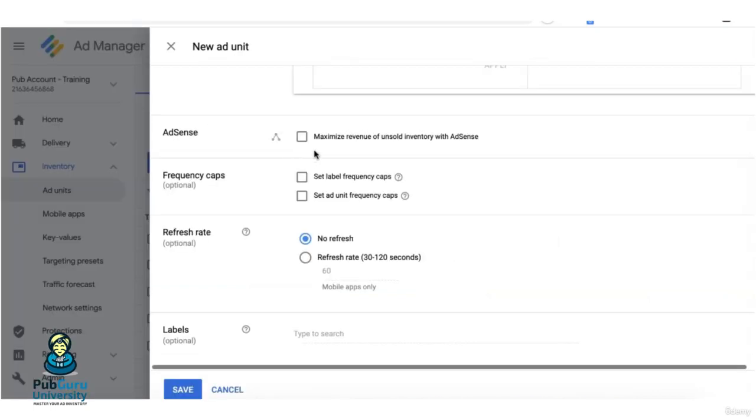For AdSense settings, if you want to run AdSense on dynamic allocation in the ad unit level, go ahead and tick this option. The disadvantage in running AdSense on dynamic allocation in the ad unit level, as opposed to running it via line item, is that you don't get to control frequency caps, targeting criteria, and all other controls that you can do on a line item.